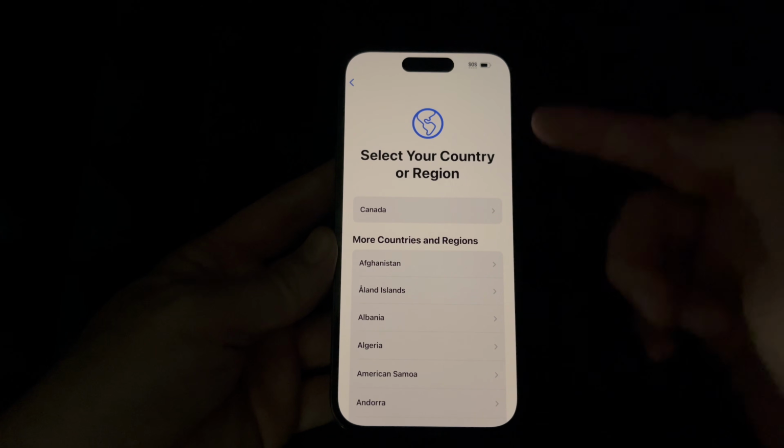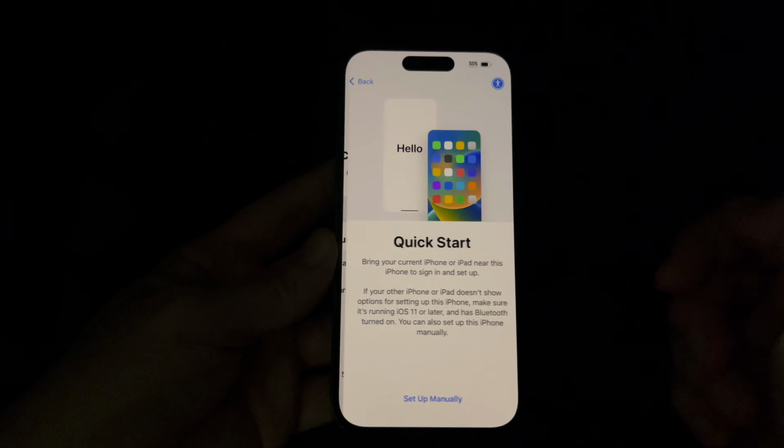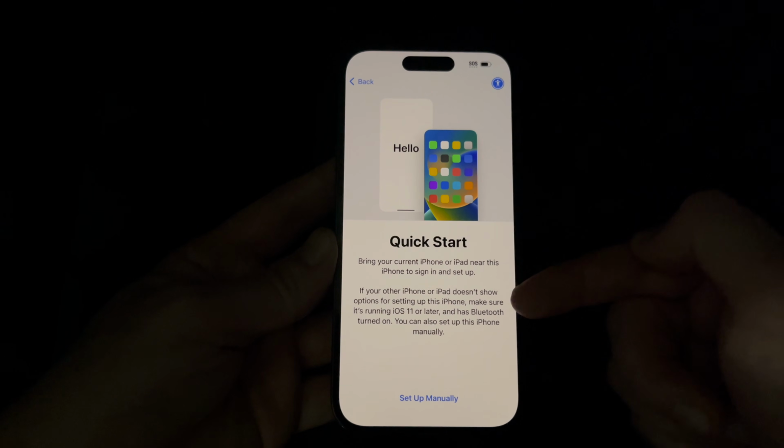By the way, I do want to mention that anything that we set up right now, we can change later on in our settings if we change our minds. But anyways, we're just gonna choose Canada for now. This is if you had a phone before.